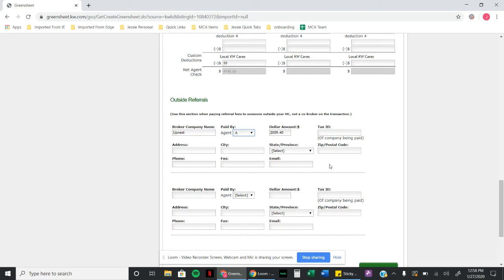If you don't have all this information for the outside referral, as much information as you have at the time that you're filling this out is beneficial for when we bring the green sheet over on the MCA side. So if you don't have that information, that's fine. However, you should ask the person to make sure you get their W-9 and the referral form filled out, because that has to be in the loop in order for us to pay them when we close it out at close.